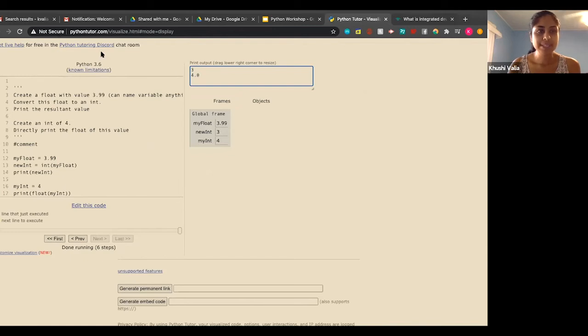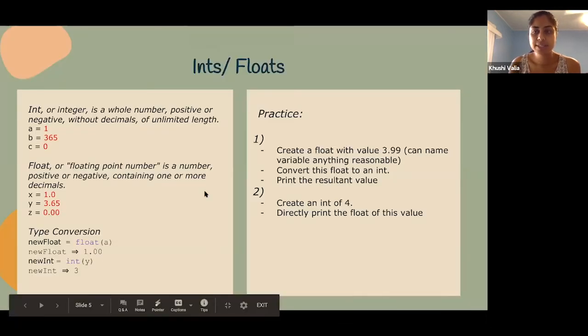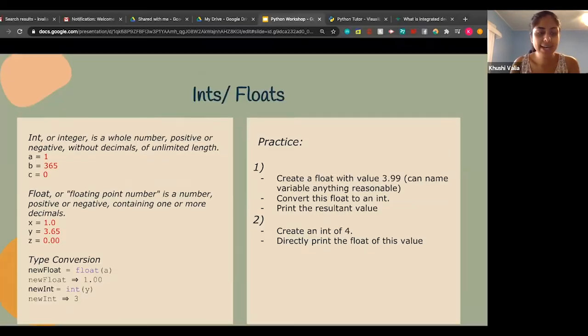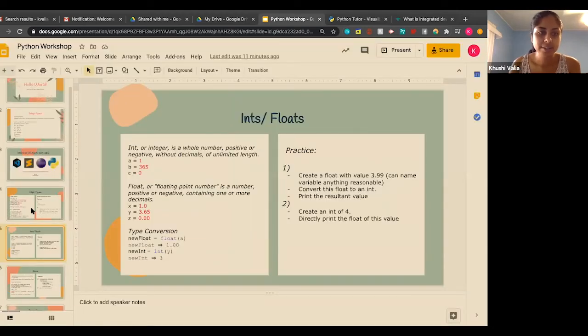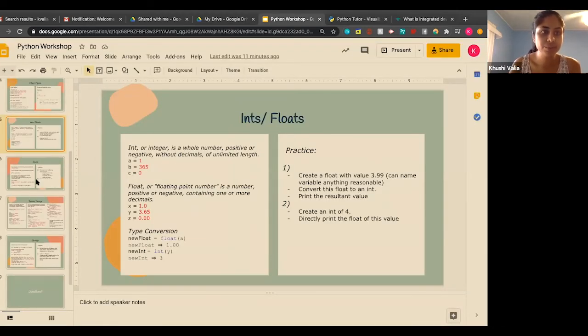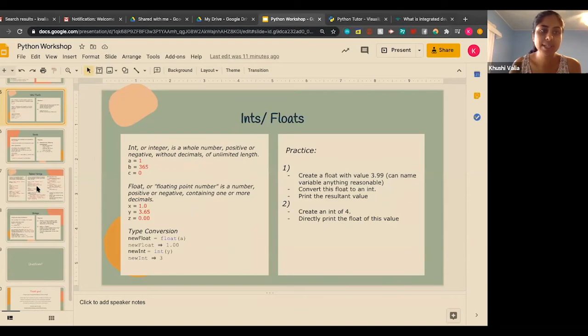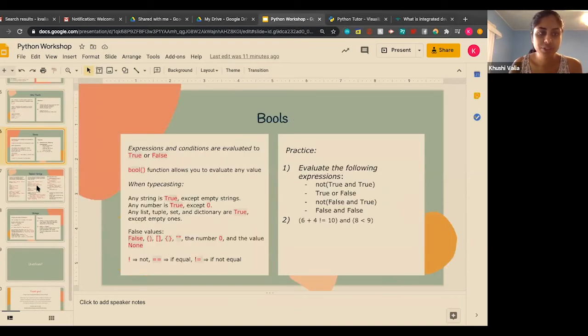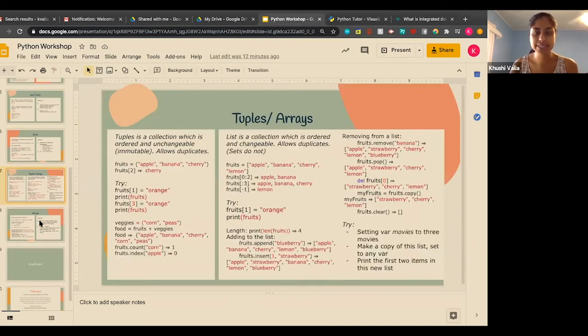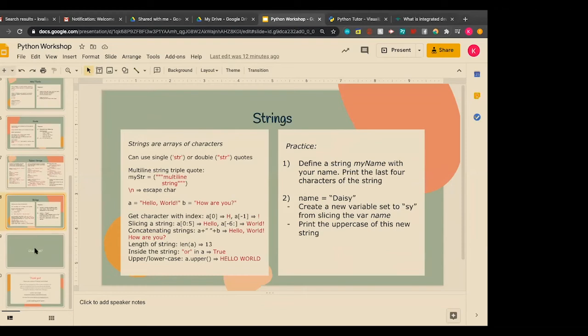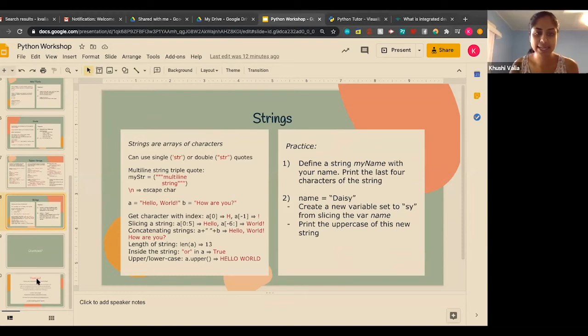Does anyone have any questions on this part? I don't think we have the time to cover the rest of the material. I go more into detail about Booleans, tuples, arrays and strings, and then I have overall questions towards the end.